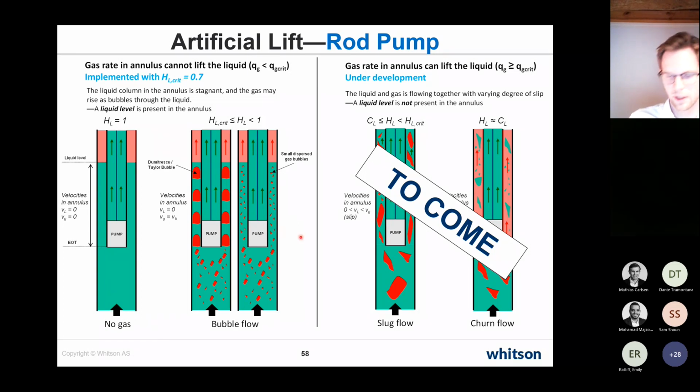And at some point, we don't know exactly where, there's going to be so much gas going through this liquid column that there won't be a well-defined liquid level anymore. The gas is actually going to drive the liquid with it up the annulus. That's what this part to the right here is showing, which is currently under development. What we have now is these situations here.